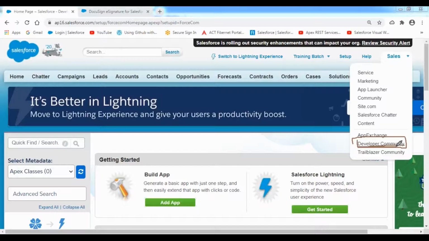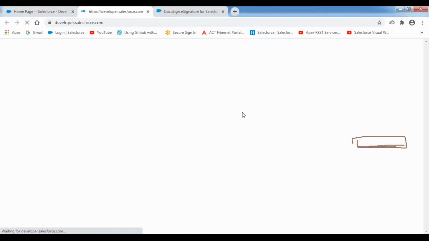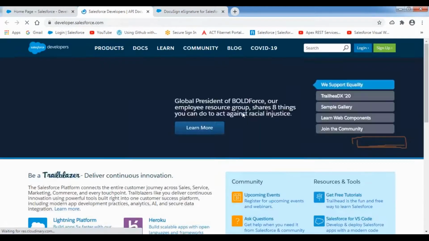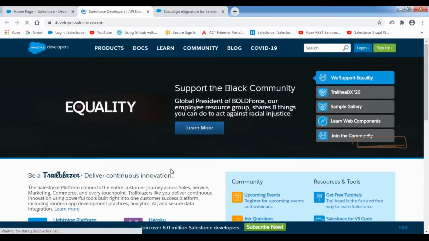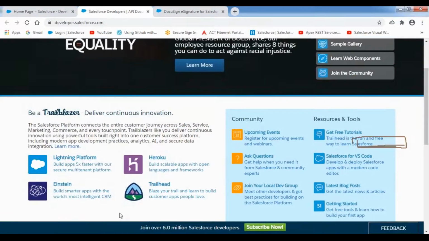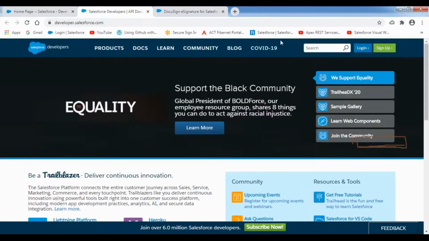Now, the developer community is nothing but a platform where we can post our questions and get the solutions also. Just click on this developer community. It provides the complete information you want, free of cost. It provides so much help, whatever help you need, whatever documentation you need, whatever books related to Salesforce, case studies, everything you can get free of cost. So this is the developer community over here.